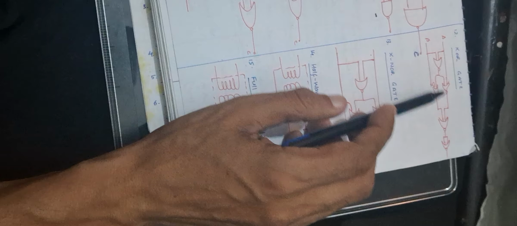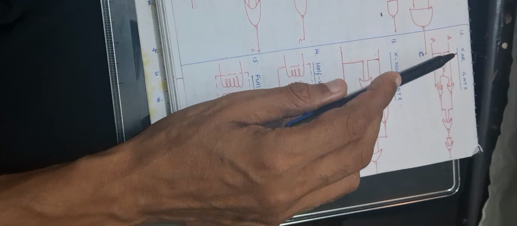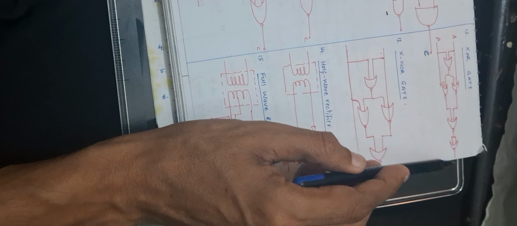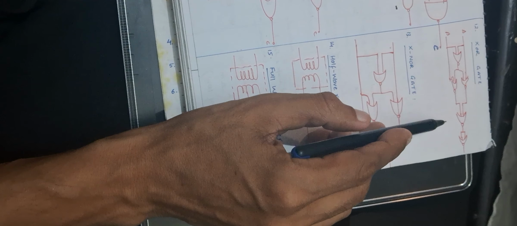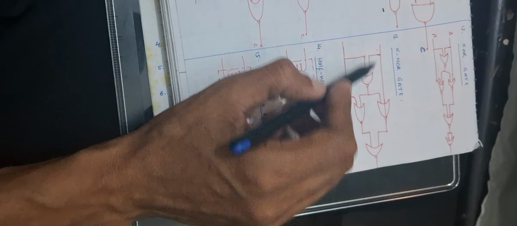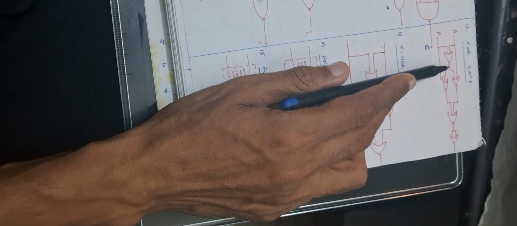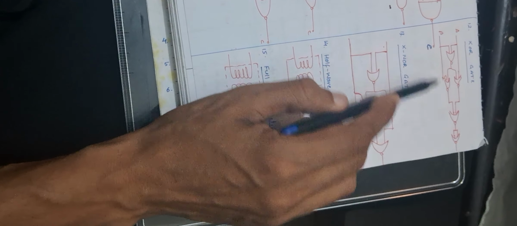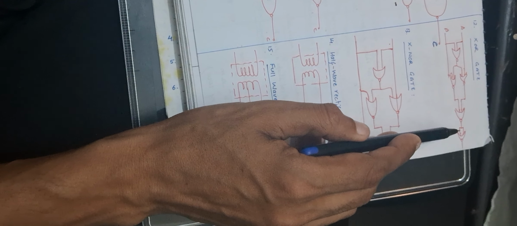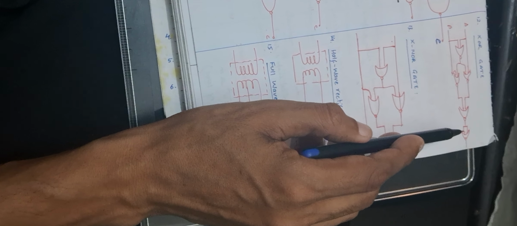Then we need to make an XOR gate. As we did using NAND, the same can be done using NOR gates. Sorry, XNOR first. XNOR can be made like this, and XOR can be made by using this plus the NOT gate over here.